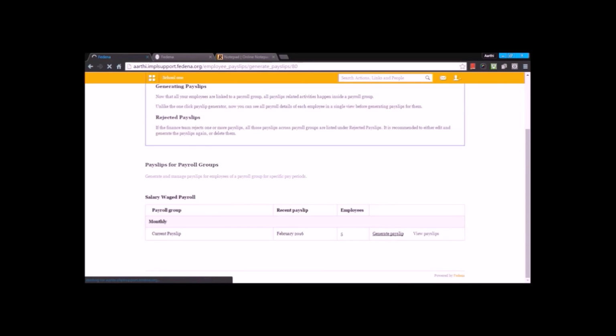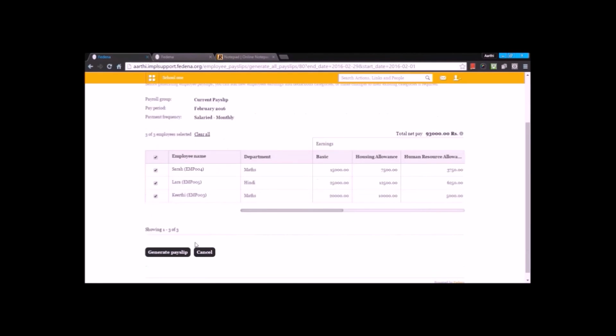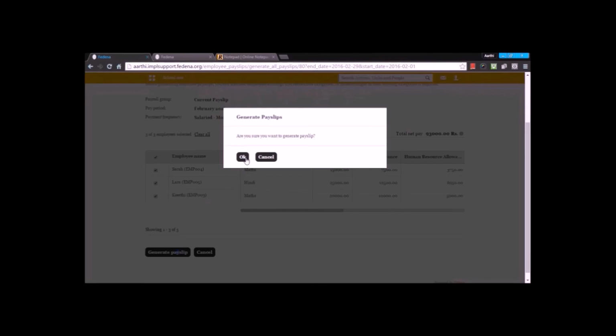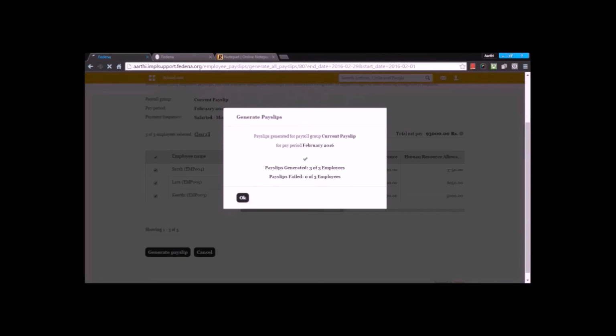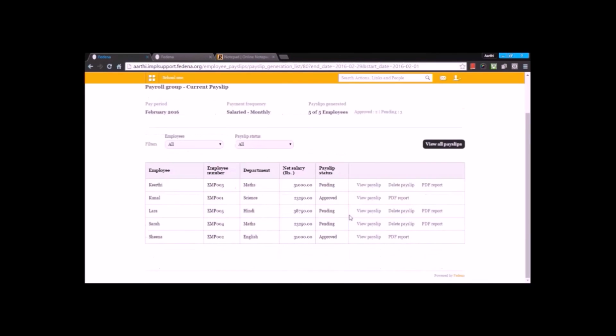You can go for generate payslip, and you can give a salary date, and you can go for proceed. So now you can view those two payslips which are generated and the two payslips which are not generated. So you can generate payslip for all of these three employees by going for create payslip. Now you've created payslip for all these employees and you can view their payslip.